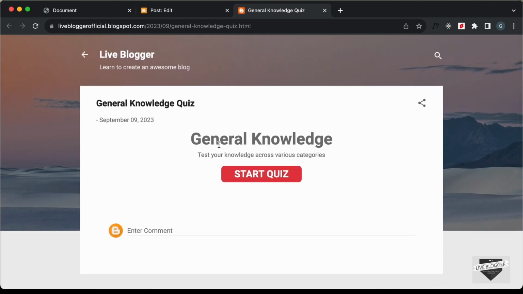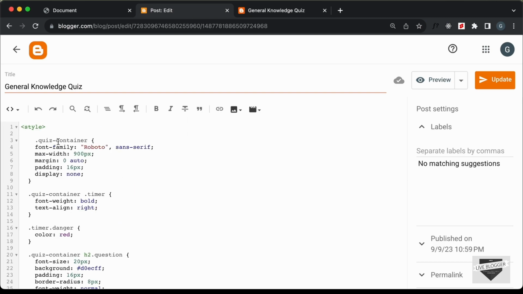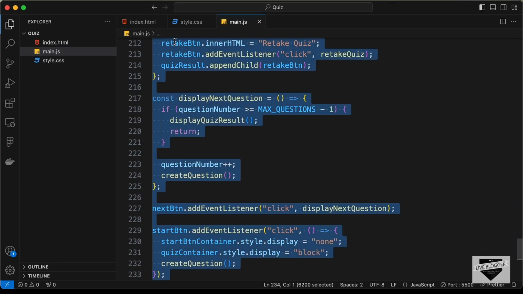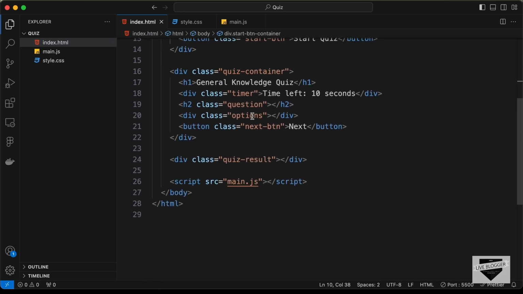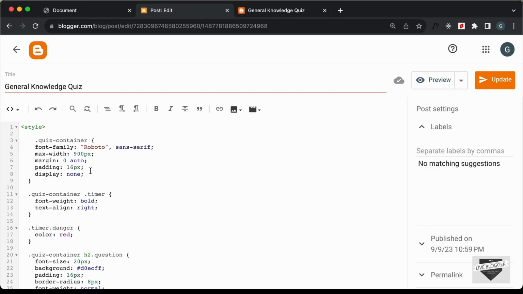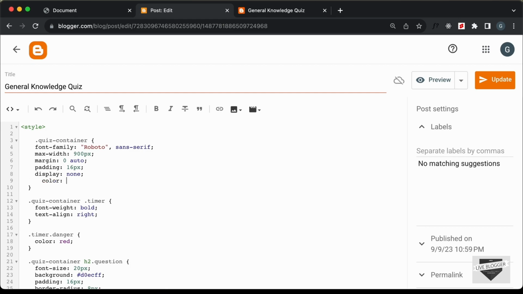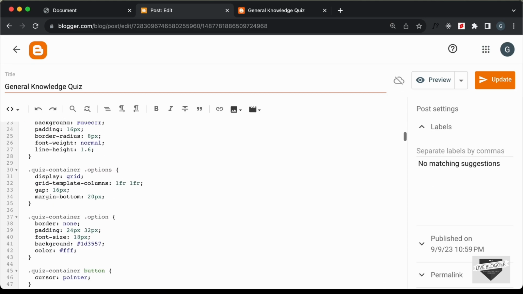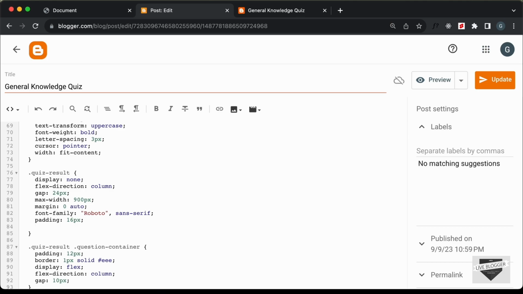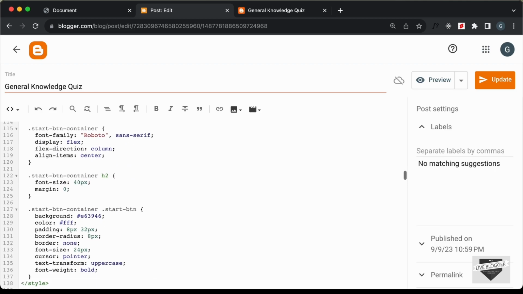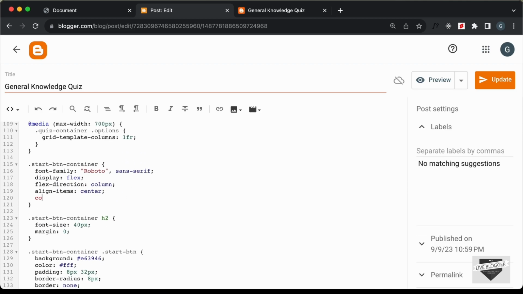Now we need to change the color of this text to black. So let's go back, and we need to do that for all these containers. We have the start button container, the quiz container and also the quiz result. So here we have the quiz container, so let's type color of black. Then we have the quiz result, so for the quiz results, let's type color and set it to black. And then lastly, we have the start button container, and here also let's type color and set it to black. And let's update it.